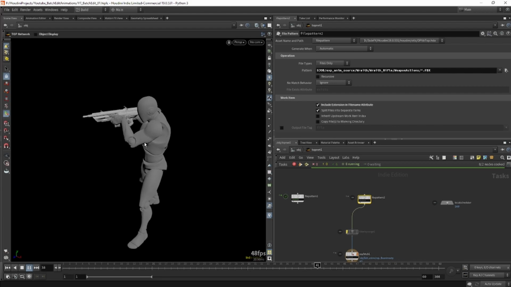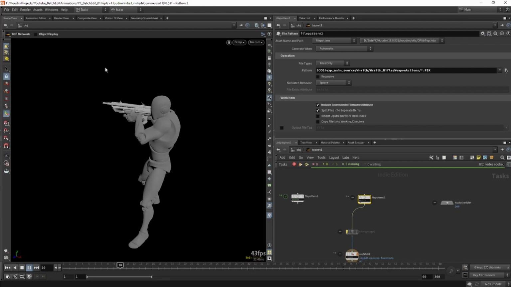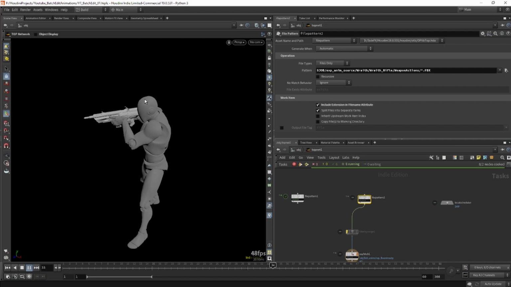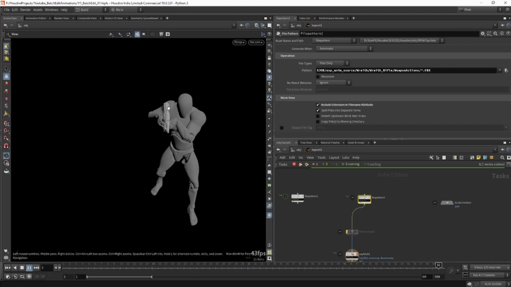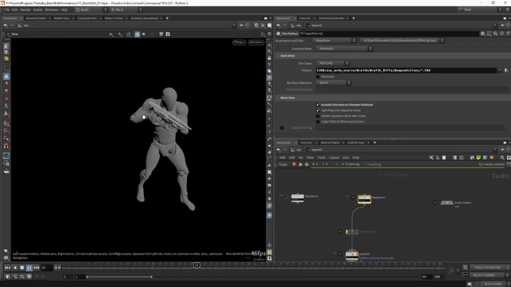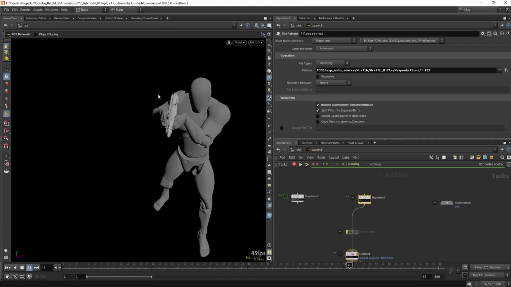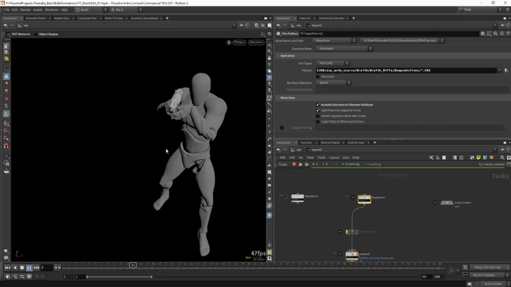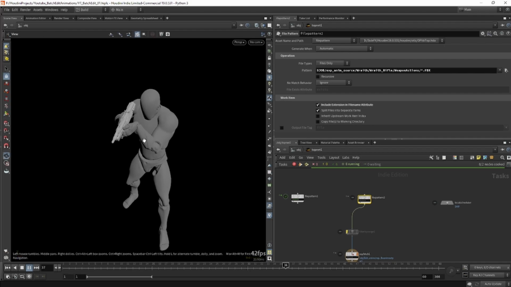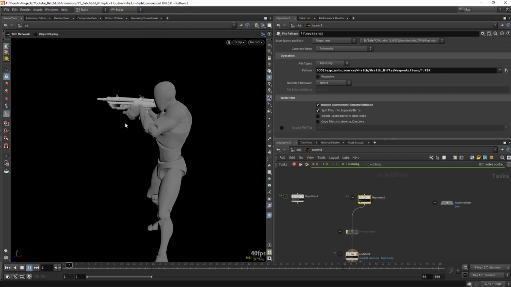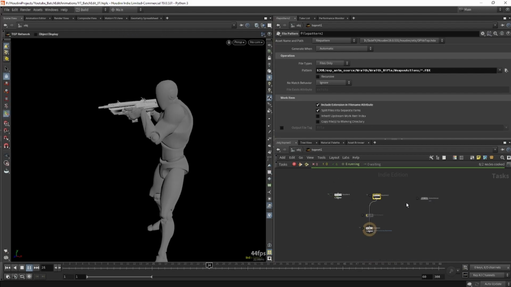And now when you bring those into Unreal, you can attach your weapon to this animation, or you can attach the weapon to your character using that bone, and everything will line up perfectly. You don't have to tweak a socket in Unreal. You don't have to work hard or anything like that. You just automate the process in Houdini.